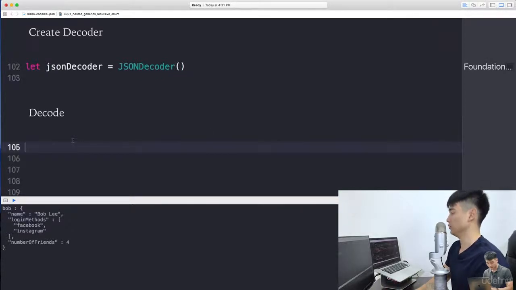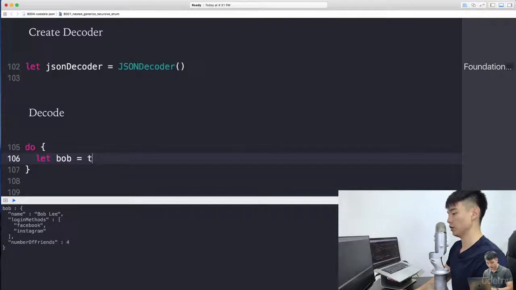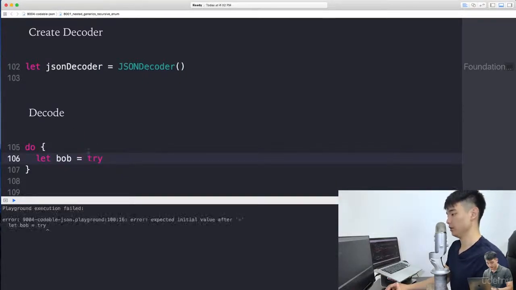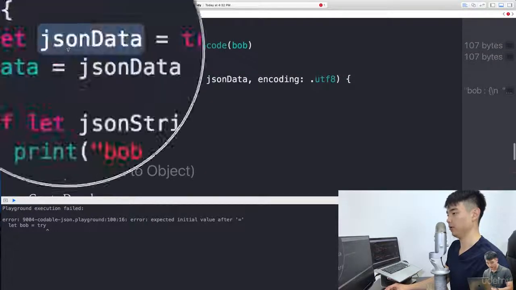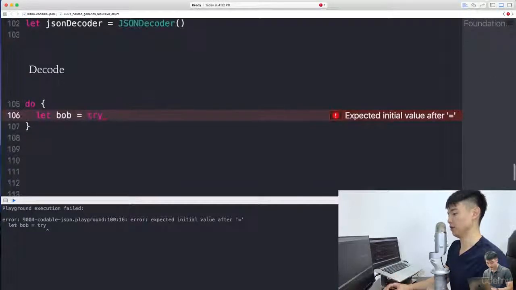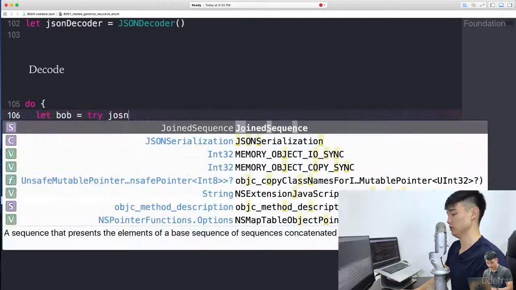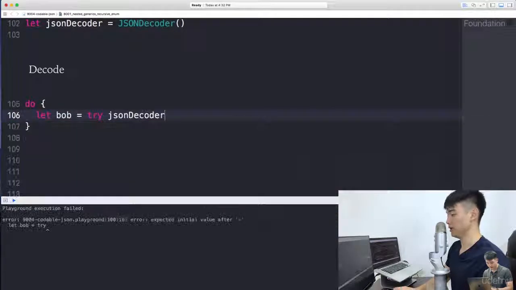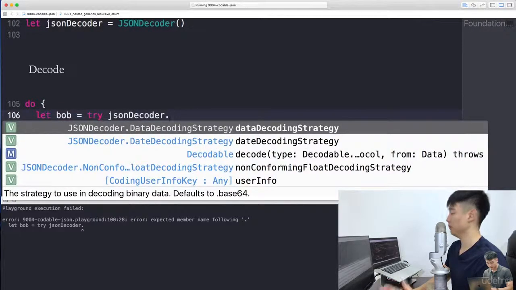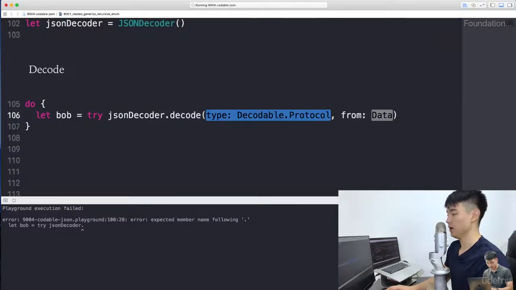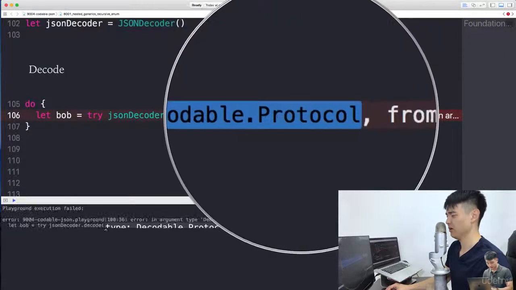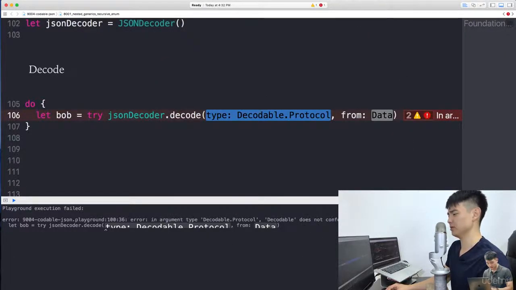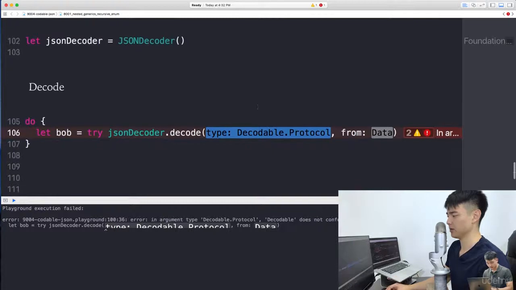Let's call it do, let Bob equal try. You try to make an object from the JSON file you already have. We use that JSON file and then convert it to an object. Let's try to do that. JSON decoder comes along with a built-in method called decode, and it asks you to enter a type. What is type? It seems like the type of the decodable that conforms to the decoder protocol.